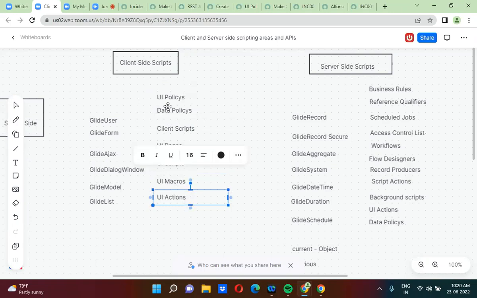Okay. So here, while you are doing the scripting from the client side, you must be aware of these APIs. These are ServiceNow provided APIs. Okay, these are ServiceNow provided APIs.